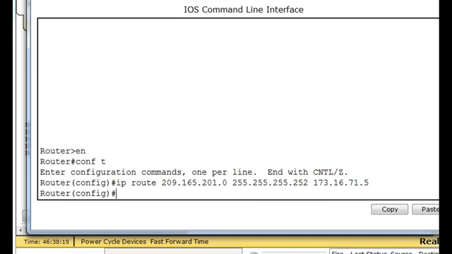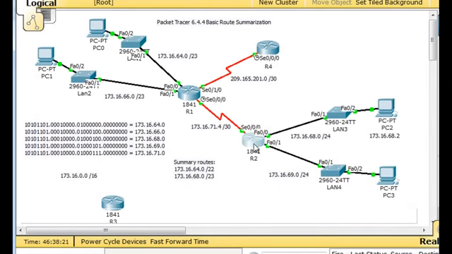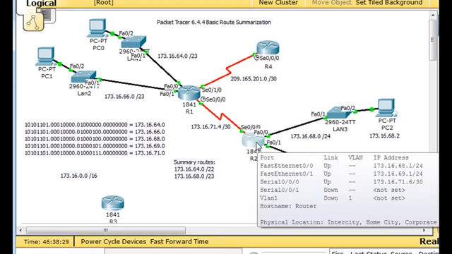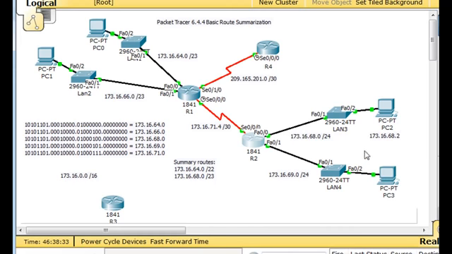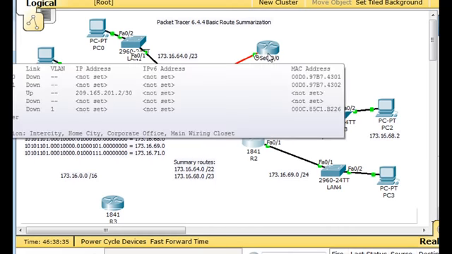And I'll just show you that really quickly. The next hop IP address for this router is the IP address of this router's serial interface right here. So we've got a static route in here. Now we need to figure out the summary route to reach all of these networks over here for this router.